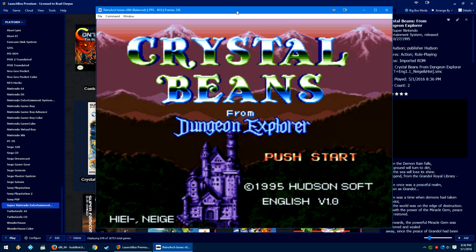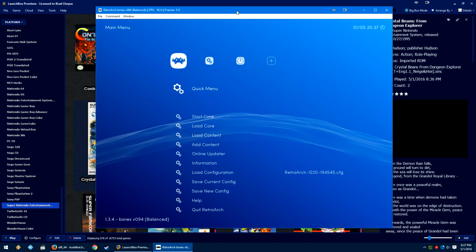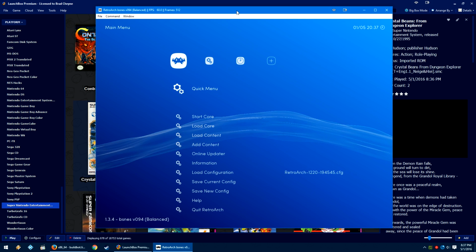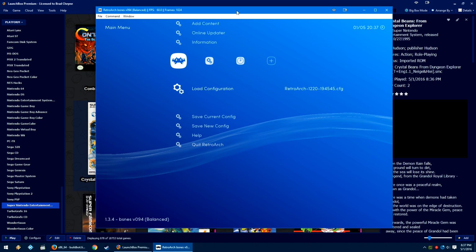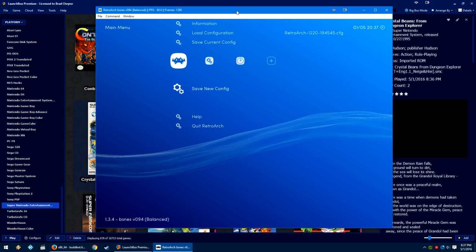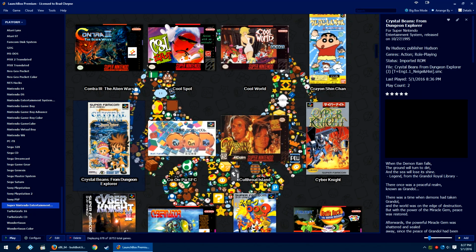Now, when the game is open, we're going to press F1 on our keyboard to open the Retroarch menu in game. Where it says load configuration, it should say just retroarch.cfg. However, we're going to press the button save new config. We're going to close Retroarch.